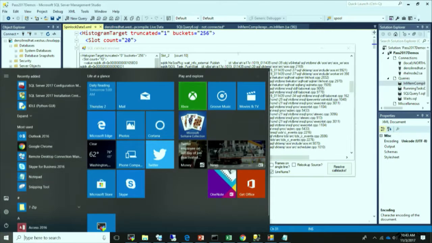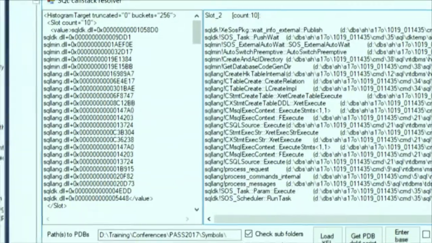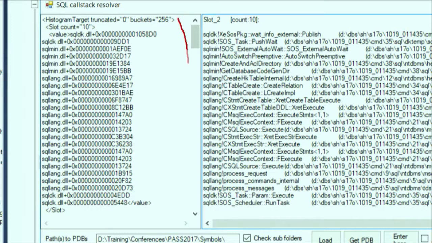What you can do is paste that XE output that we have seen here. You can point to symbols, and he has instructions on how to get symbols for a particular version. I've downloaded them here so that I don't have to wait for the 500 MB of symbols to be downloaded. And then you can say resolve call stacks, and it actually gives you a call stack.